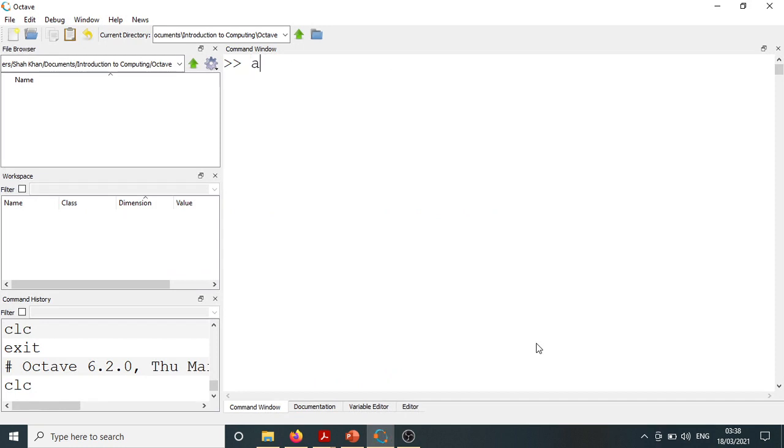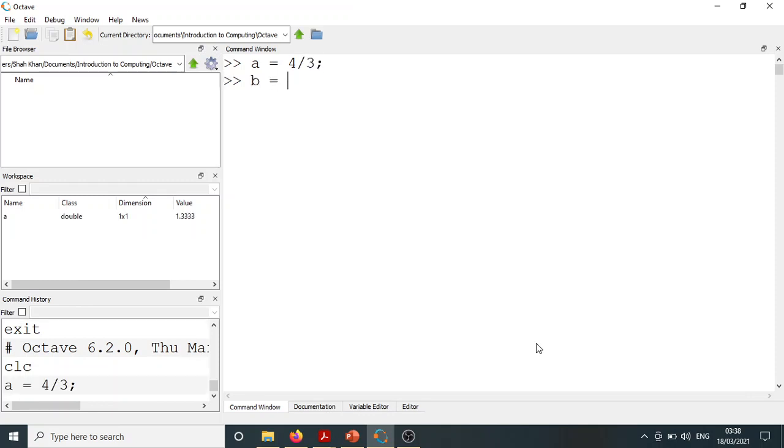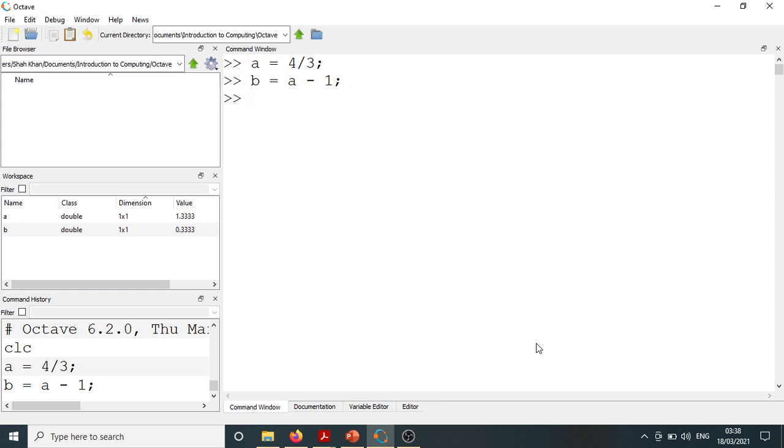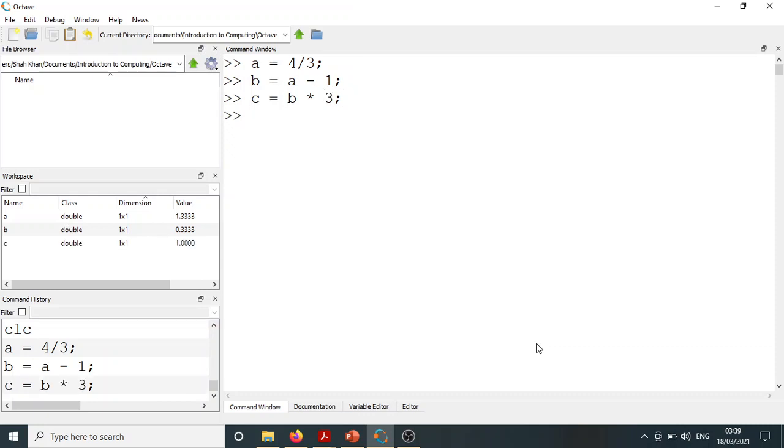Let's say we have A equal to 4 by 3. I'm going to suppress the output. And then we have B, which is equal to A minus 1. That is B. And then we have C, which is equal to B multiplied by 3. And then we have E, which is 1 minus C.